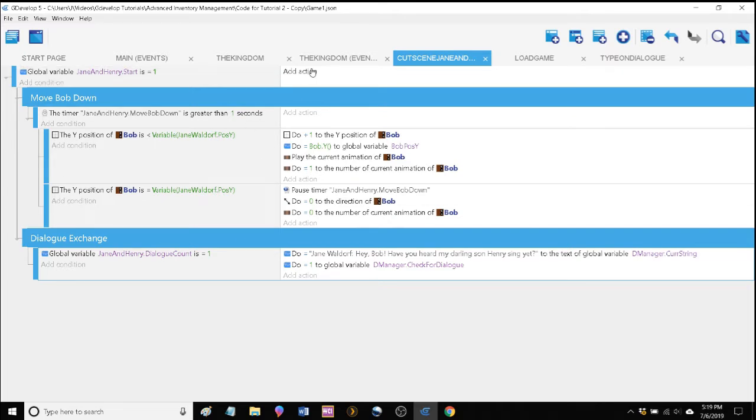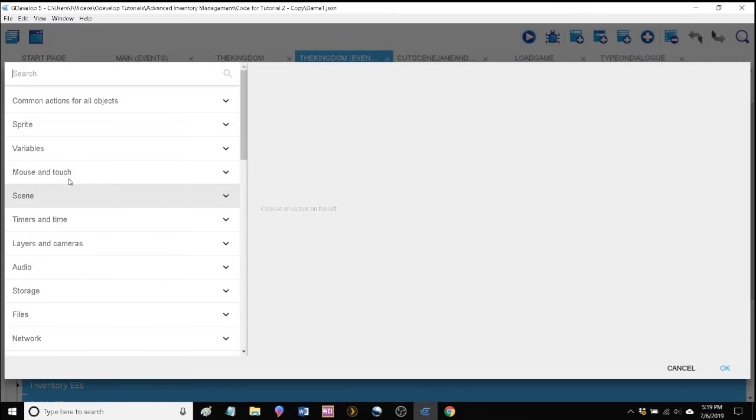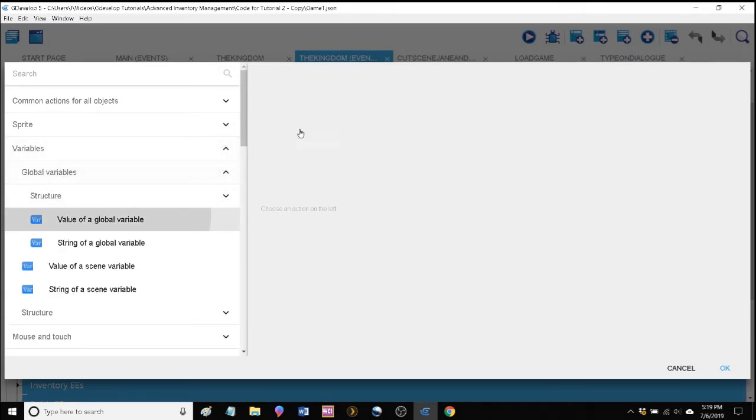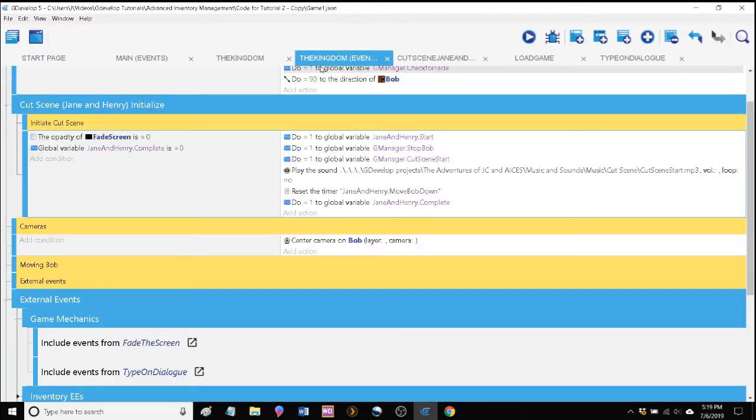So one thing that I did was I said, all right, let me, here in this code, let me go ahead and change Jane and Henry.complete. So Jane and Henry.complete, right? Let's change it equal to 1. We only need this to trigger one time anyway, right? So we could even put a trigger once here as well.